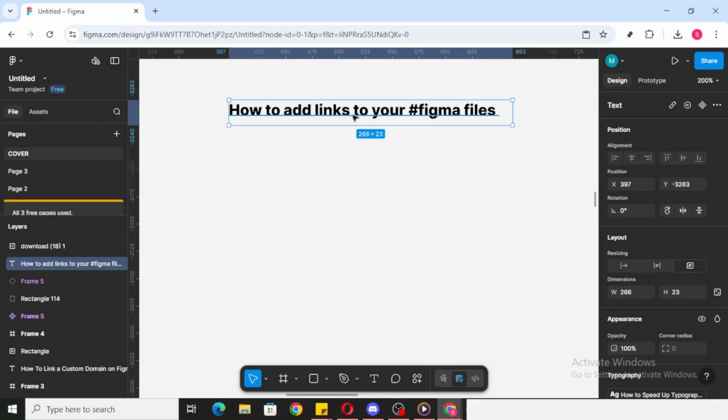Click once on your text to select the entire text layer. If you only want part of the sentence to be linked, switch into text editing by double-clicking the layer, then highlight just the specific words you want to turn into a link. Either way works. What matters is that the text you want linked is selected.